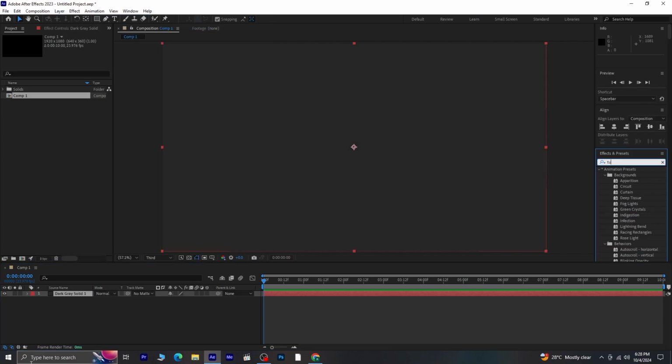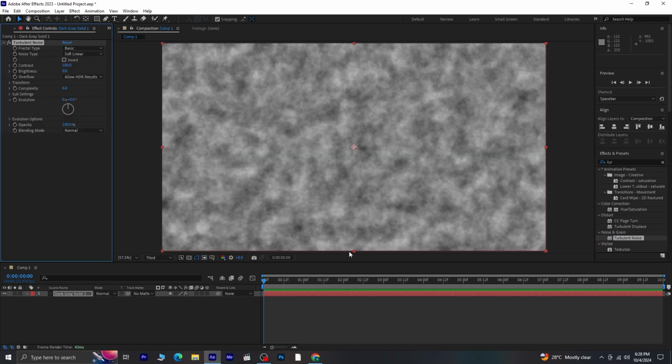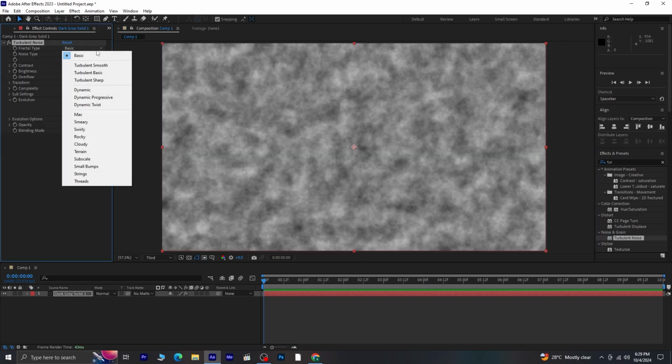Head over to Effects and Presets and type in Turbulent Noise. Apply it to the solid. Once it's applied, change the fractal type from Basic to Smeary.